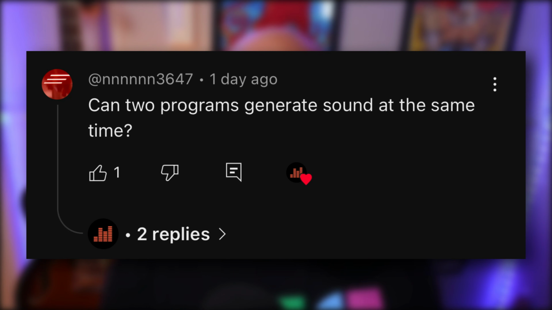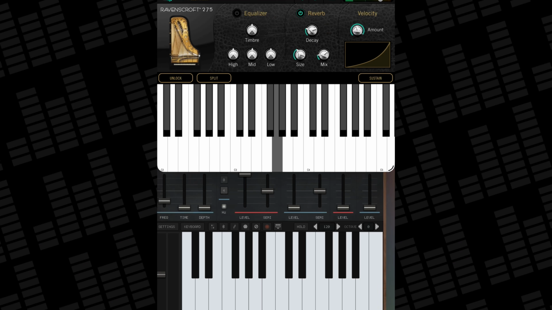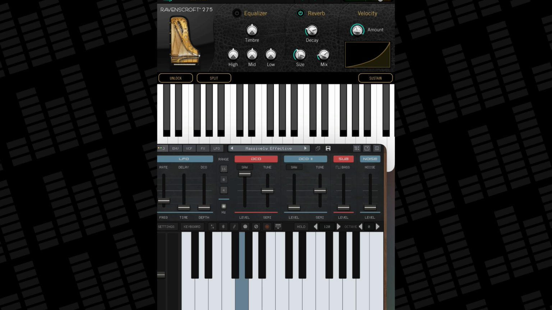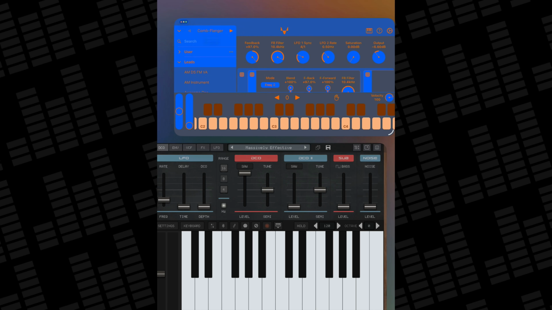Can two programs generate sound at the same time? Unfortunately not, or at least not in this current version of the iPadOS 26 beta. While you can now have multiple instrument apps on screen at the same time, thanks to iPadOS's new windowed multitasking thing, only one app can generate audio at a time.